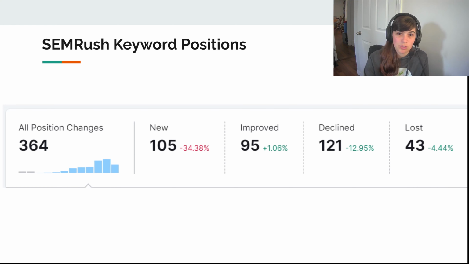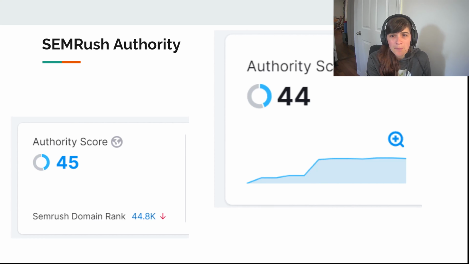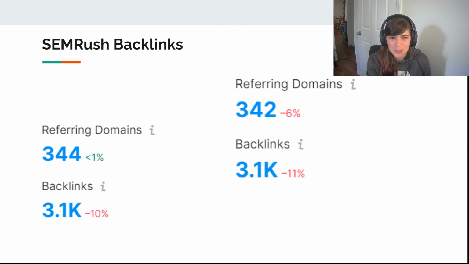So if we look at the backlinks, Ubersuggest has about the same number of backlinks, just a few more, like 70 more, and that increased my domain authority by 1. Again, I don't do any active backlink strategy. I am considering it because I do think it would help this site gain authority. So I'll let you know if I decide to do that in the future. But according to Semrush, I only went down 1 in my authority score. Nothing really to worry about.